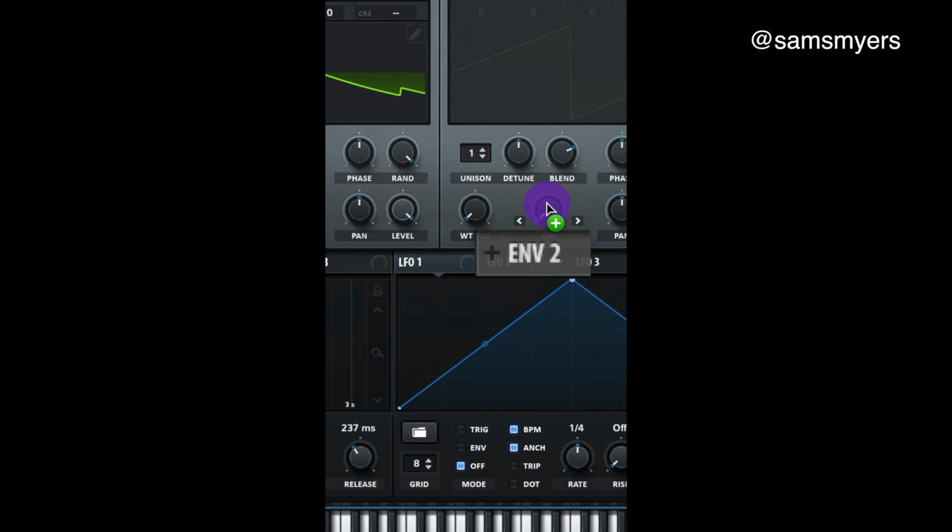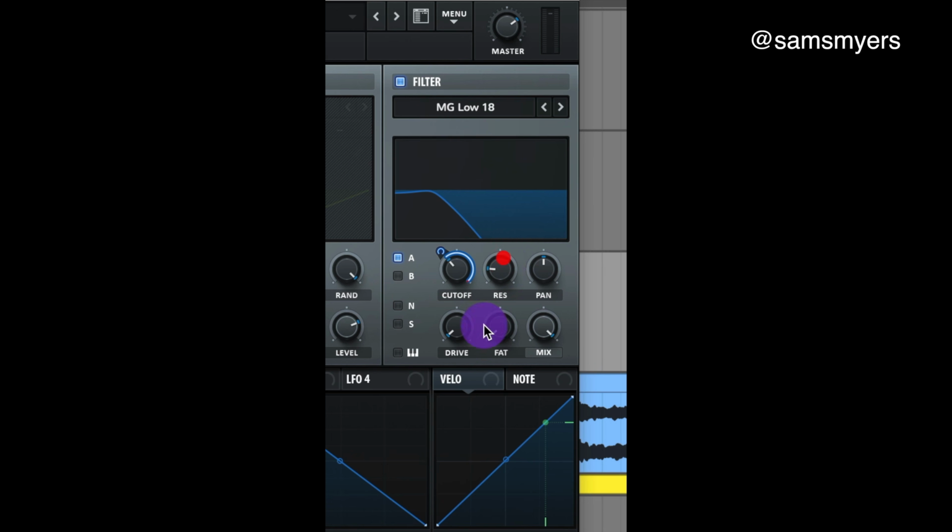Let's do MG low 18. Assign envelope 2 to the cutoff. And adjust your modulation like this. Raise up that resonance and raise up that drive a bit.